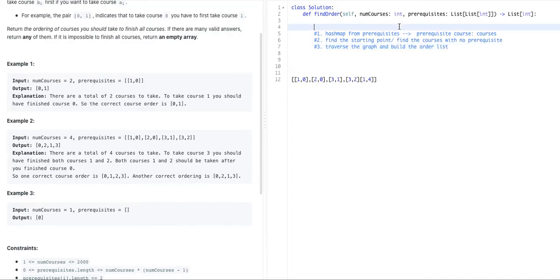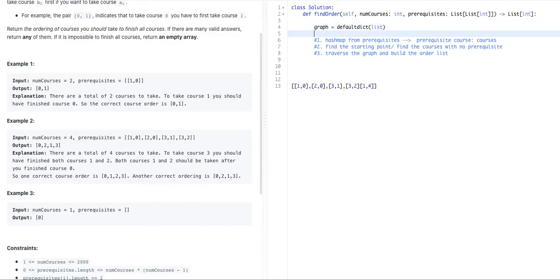The first thing is we need to have a hash map, right? I'm going to call it graph, and I'm going to use defaultdict with a list. The reason is, some courses, like 0 here, are the prerequisite of courses 1 and 2, so we need to have a list. And also we are going to have an order list. This is the result that we are going to return.